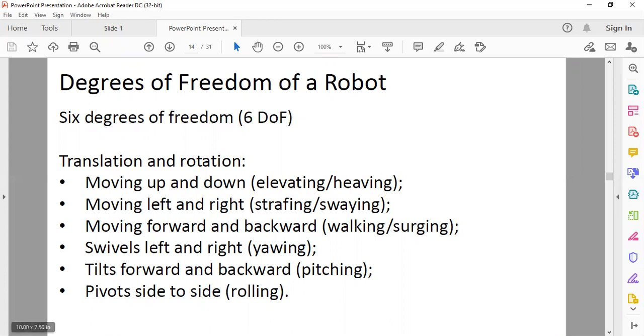So let me replay the video again. You should know the difference between roll, pitch, and yaw. Those are the 3 rotational motions. Then we also have 3 translational motions. So that's the maximum you can have. That's the maximum 6 you can have.